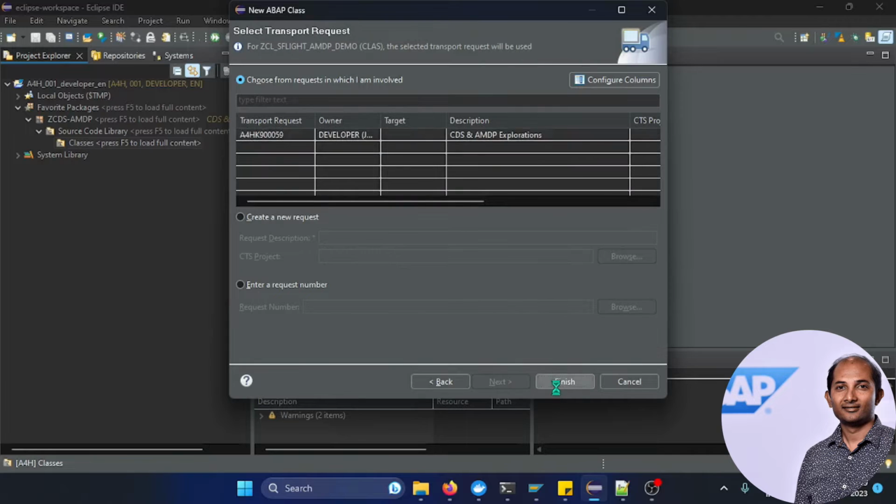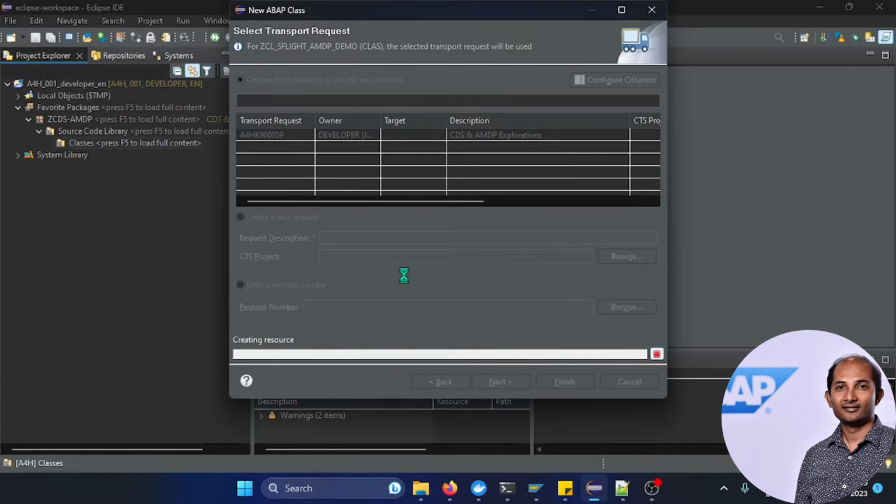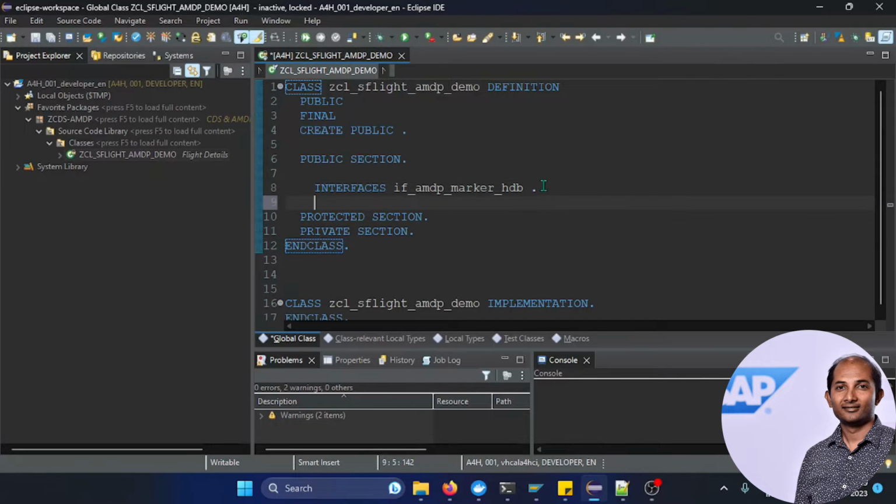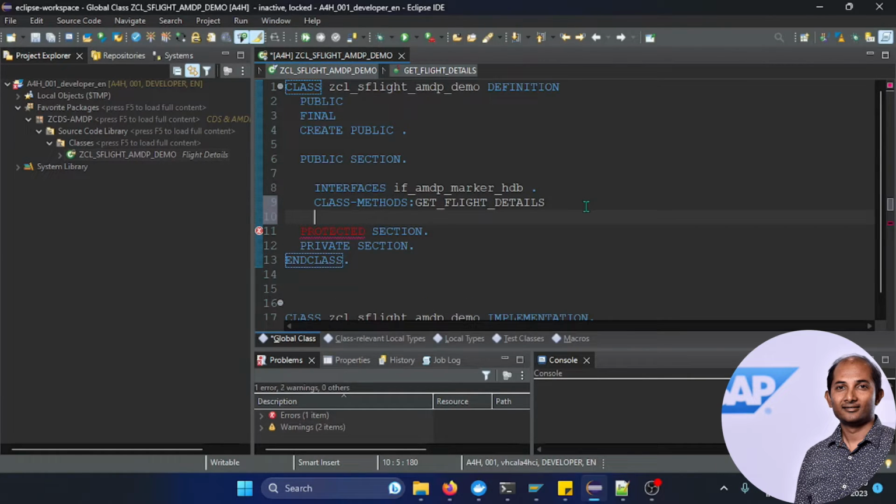So let's finish it off, and it will be nothing but a simple global class similar to what we have been creating all the way from SE24. The only thing is we have just implemented this interface. Now to start with, an AMDP class should have an AMDP method, and let's say the method name is get flight details.